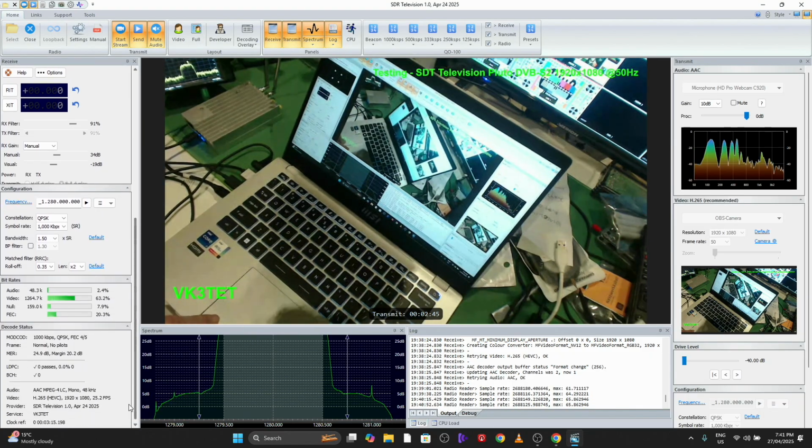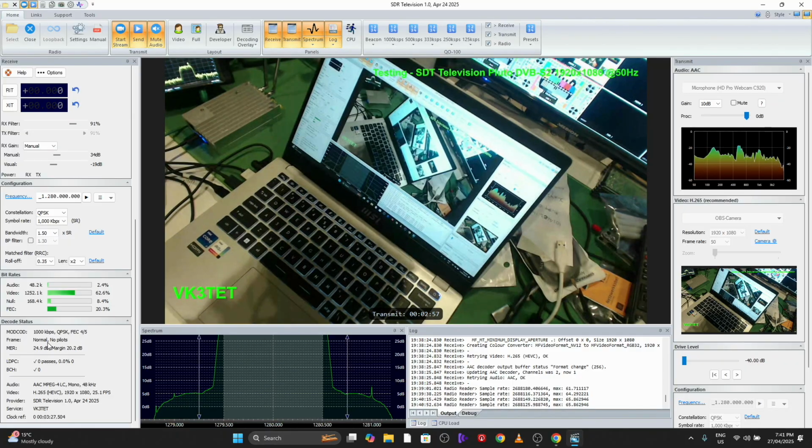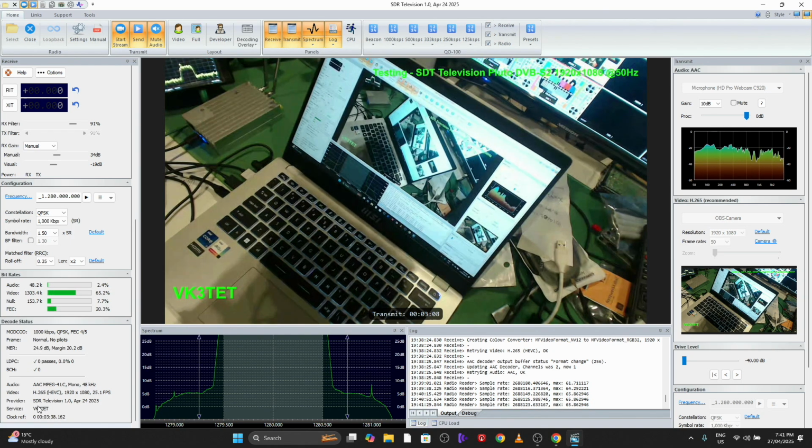So here we've got all the details. You can see the actual decode status. We've got 1000 kilobits per second. We've got the QPSK. We've got the FEC of 4/5. The frame is normal, no pilots, etc. The MER, margins, all of this sort of stuff. It's even got the service. You've got to put in your call sign when you're setting things up. Otherwise, things are not going to work.